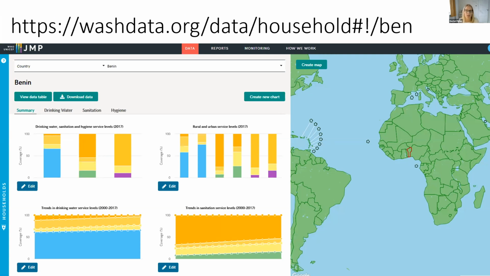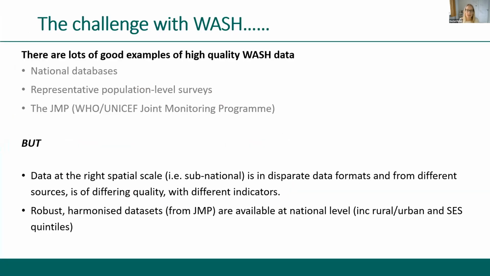What you can't see, though, is sub-national level data. And for NTD decision making, we want standardized sub-national level data. So this is the challenge we're up against at the moment. The data at the right spatial scale is in lots of different formats. It's challenging to bring into a global resource in a straightforward way. The nice, robust, standardized data sets are available at a national level only.